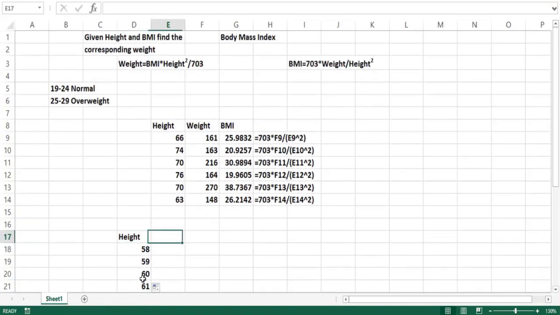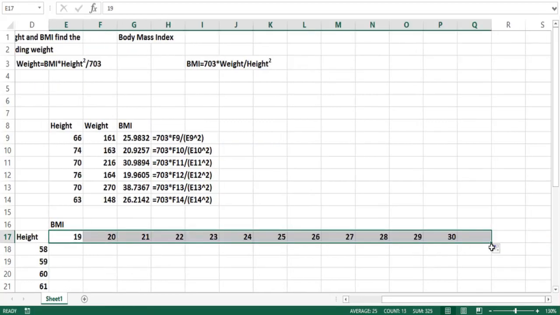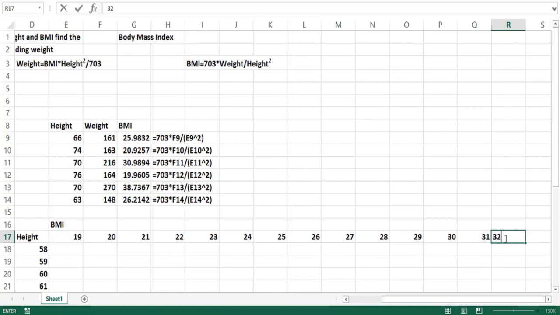and then suppose we want body mass index. We want 19, let's say, for 32. Okay, we need a 32 there. Okay, so now the formula that we're going to use is weight equals body mass index times height squared divided by 703.